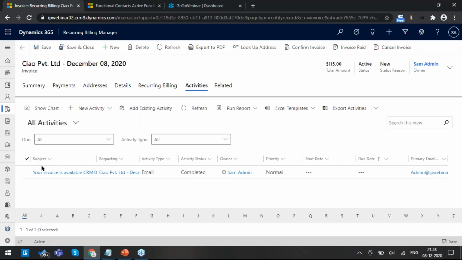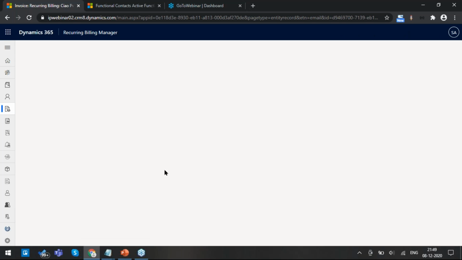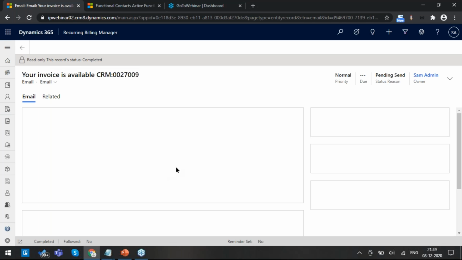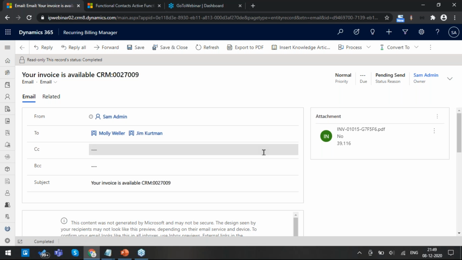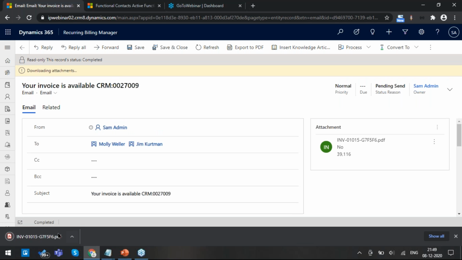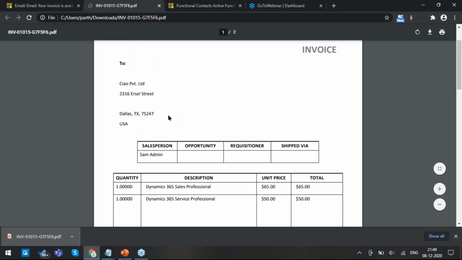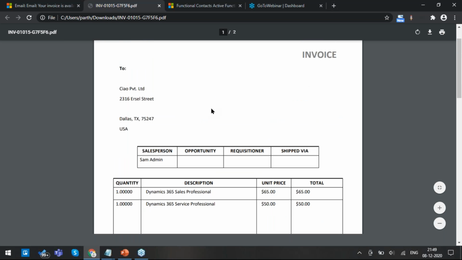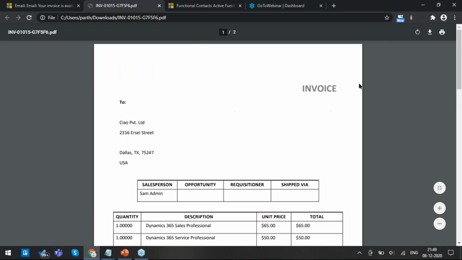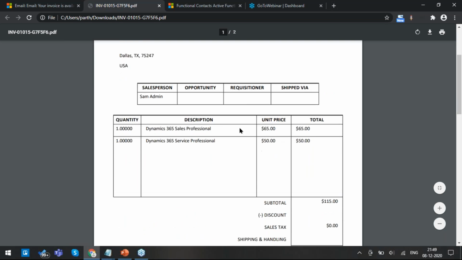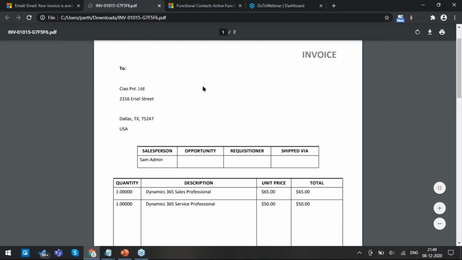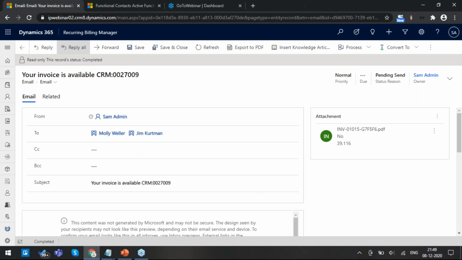Okay, we can see an email has been created. Let me open up this. We can see a file has been attached to the email with the invoice number as the file name. Let me open up that file. So we can see the two line items that were there on the invoice as a part of this document. Again, you can create a beautiful Word document based on your need, and you can brand that document as per your company requirement.